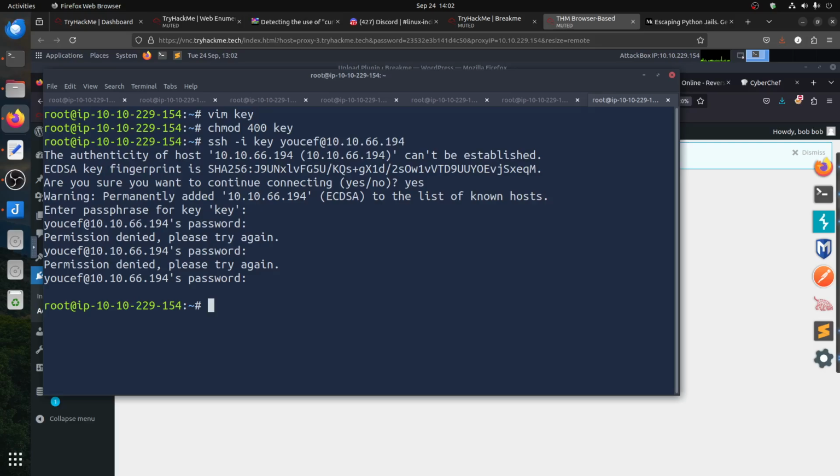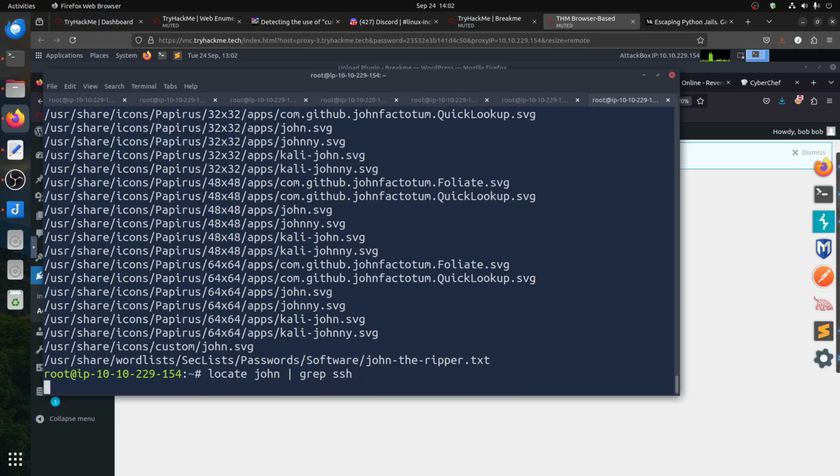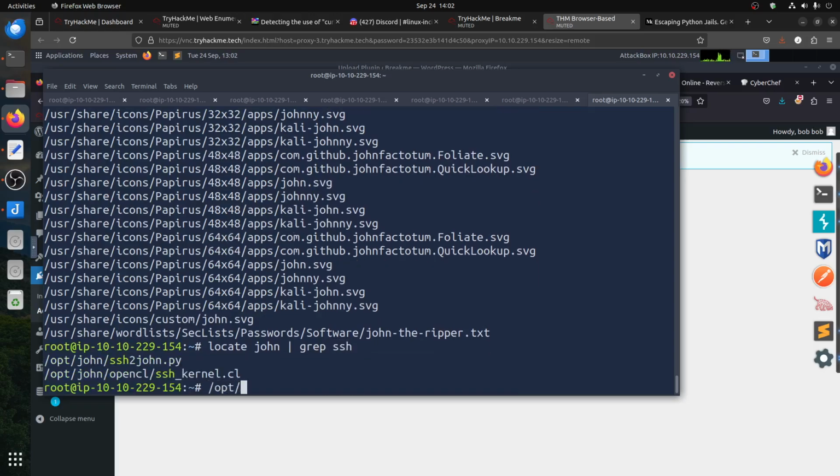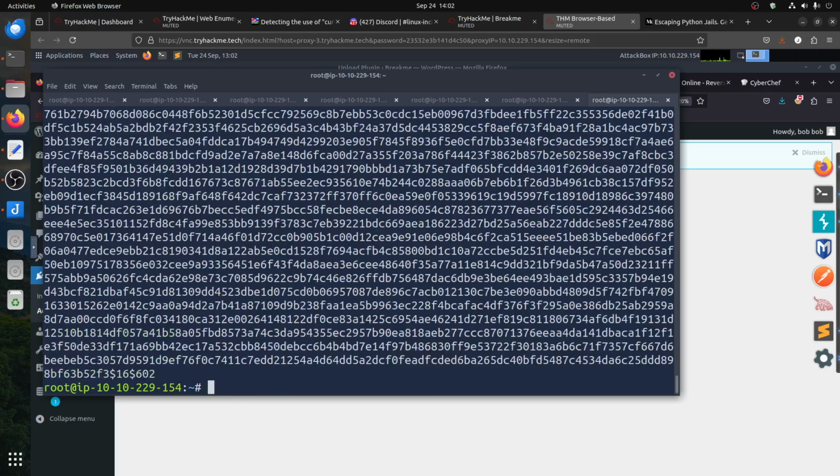For the key, for the passphrase, we need John. Locate John. What's the name? I'm tired. Let's grep SSH. So it's ssh2john. John SSH to John, redirect the key, redirected to a hash. So we got the hash things.